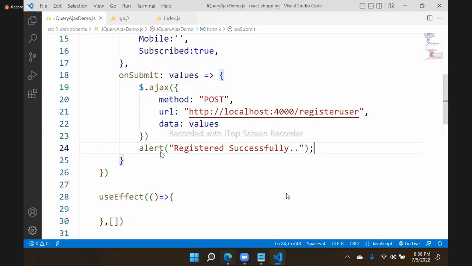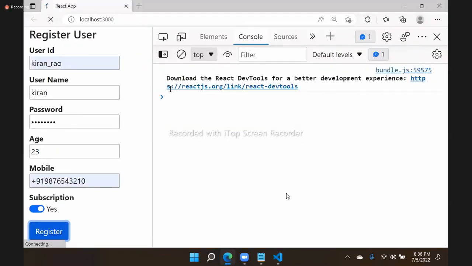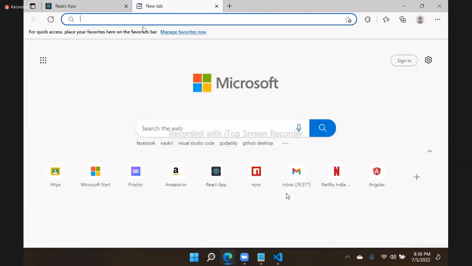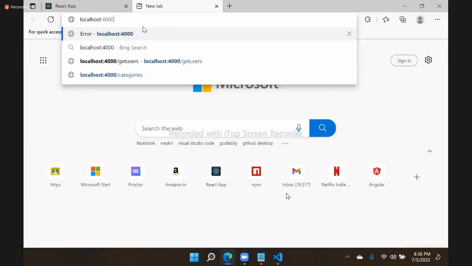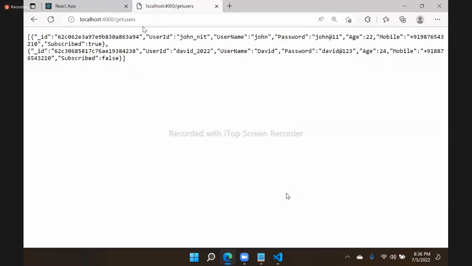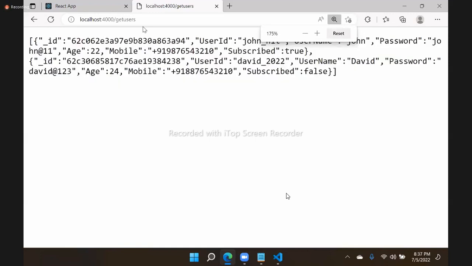We will check this. Now for that, first important, because we haven't written any logic for verifying whether the user is there or not, that also we will write. First, we will check what users are already there. We will request the API, localhost:4000/get users. Currently 2 users are there. One user is John NIT, another user is David. So 2 users are currently available.